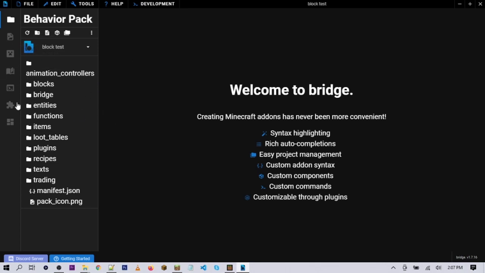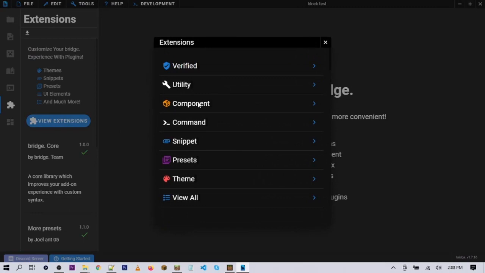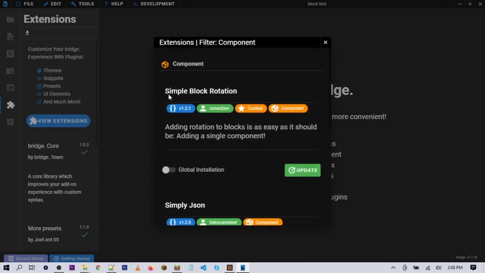So once you have Bridge open, the first thing you want to do is go down here where it says extensions. And then you want to go here where it says view extensions. Then you go to component. And then you look for this one, the one that says simple block rotation, and install this one. I already have it installed.